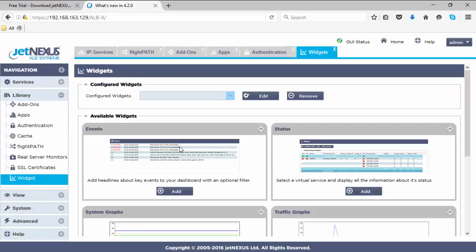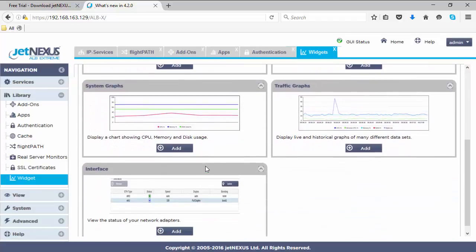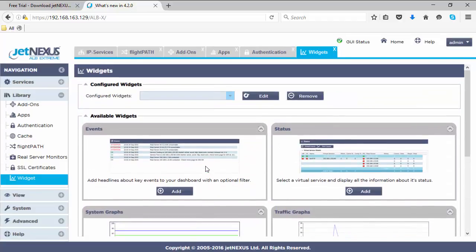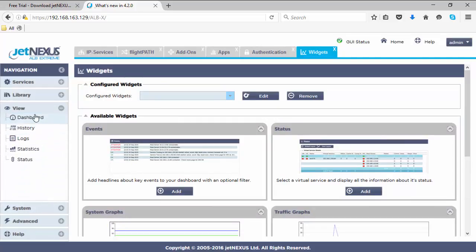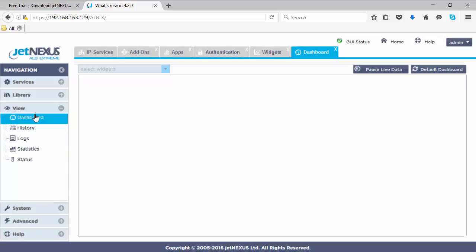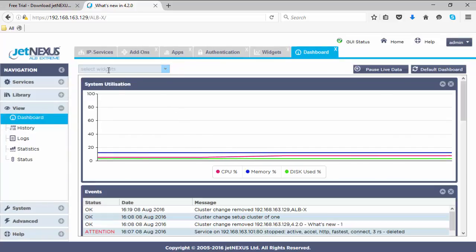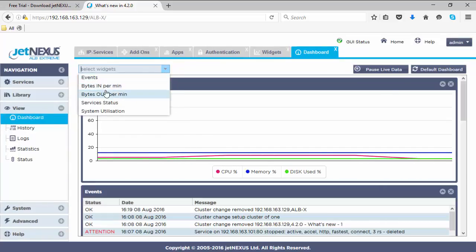Also new in this version is the widget library. So this is where we can configure various widgets from the ones displayed. And because, as we said, we configure them here, then we add them to the dashboard. So if we look at the view dashboard, now we've got a custom dashboard. Any widgets that have been configured we can show here. And as you can see, we can see all the different ones.